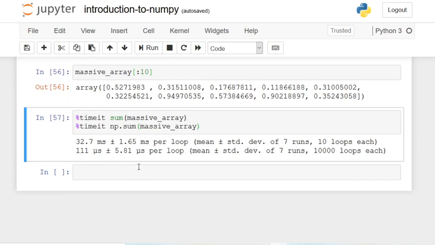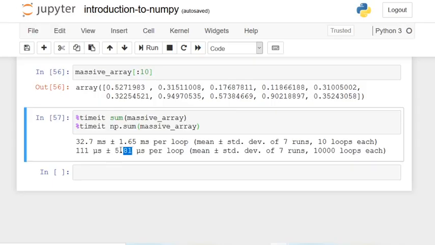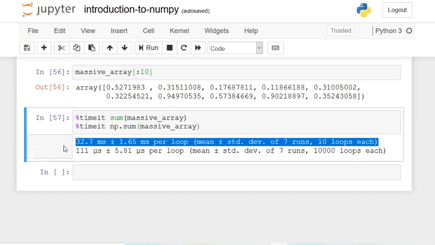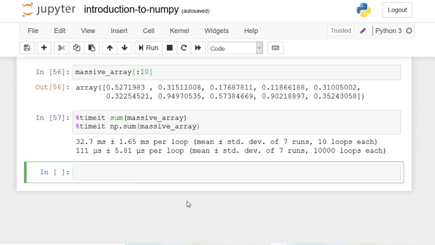Okay, so let's look at 1.65 milliseconds. So 1.65 milliseconds, that's equal to 1,650 microseconds. And here it only took 5.81 microseconds. So clearly using a NumPy method on a NumPy array is way faster than using a Python method on a NumPy array. So if you want your output to be faster and more efficient, please just do this. Don't use a Python method on a NumPy array, otherwise it'll get pretty confusing.